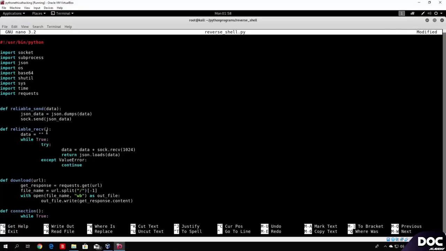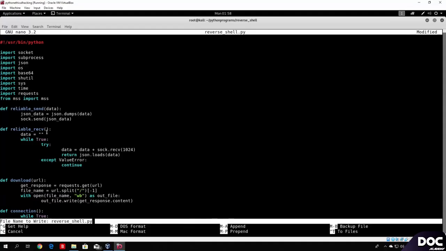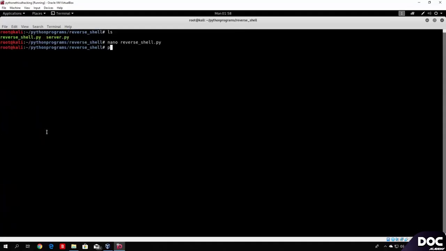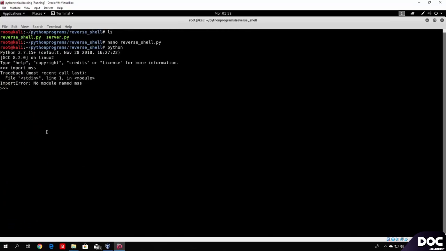So the library is called MSS, and we will import it like this. So from MSS import MSS. Now before I do this, let me just check in Python, import MSS. Okay, so Python 2 doesn't have it. Let me just try to import it like this: from MSS import MSS. Okay, so we know that the library is not in Python 2 and we can install it with pip install MSS.